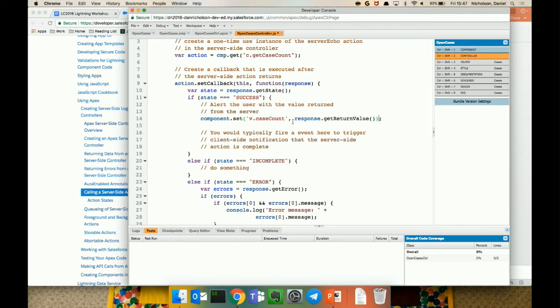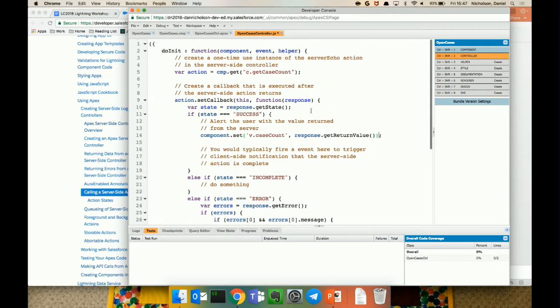And that means that as soon as it comes back from the server, that 0, which is the default for that attribute, is going to come back and be set to the number of open cases.